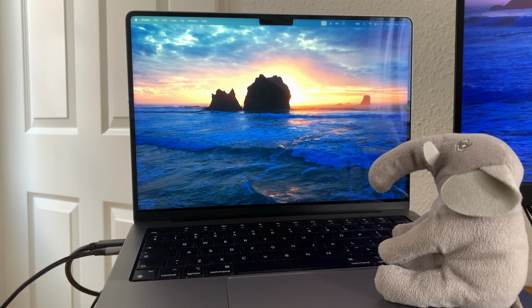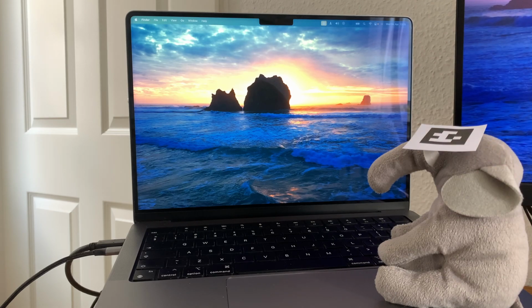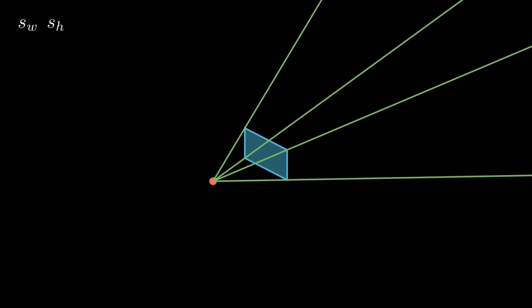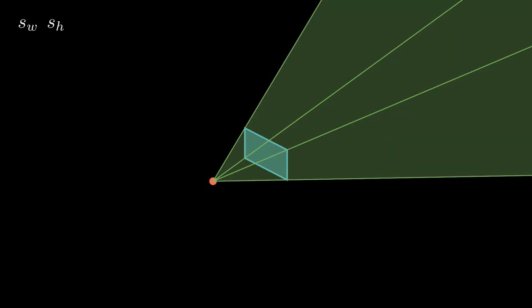So for now, let's assume we can track the position of a potential viewer. But how do we take it into account during rendering? Imagine we have a screen with a certain width and height, as well as a viewer standing in front of that screen. When we shoot rays from the viewer's eye through each of the 4 corners of the screen and connect the rays, we get the view volume that is covered by the screen.